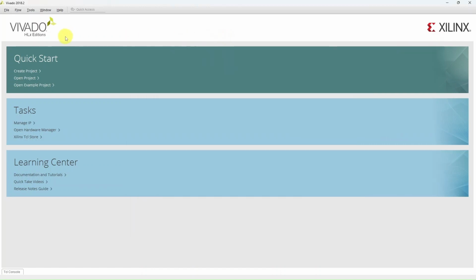For this demo, we will be using Vivado version 2018.2. Please make sure to use the same version of Vivado, since the later versions of the tool have issues in synthesizing the Cortex-M IP. So we will go ahead and create a new project.